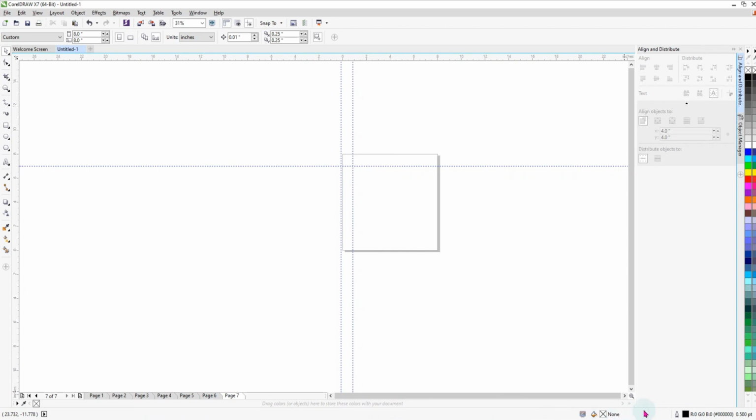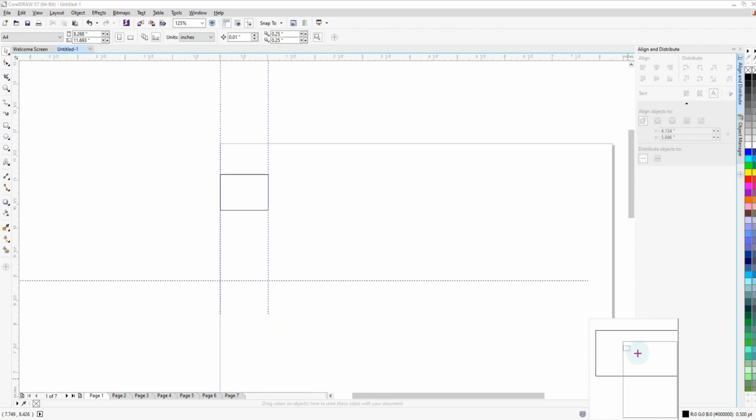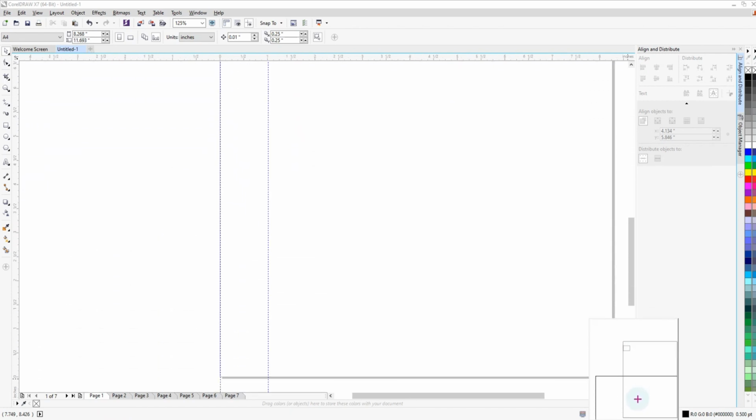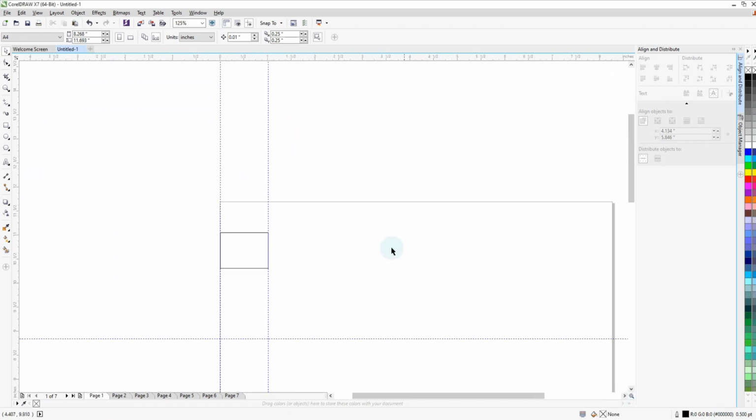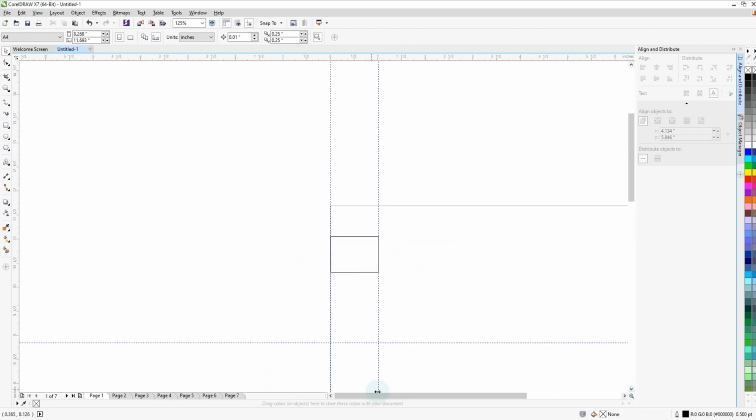Then we have the navigator. The navigator is a very powerful function. It's this lens here. The lens here is your navigator. Let's go back to page 1. Let's zoom in, and then I can use my navigator to go through different parts of my designs. You understand? Different parts of my designs.